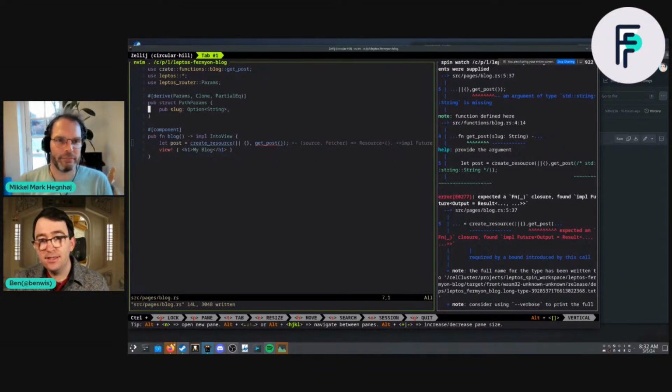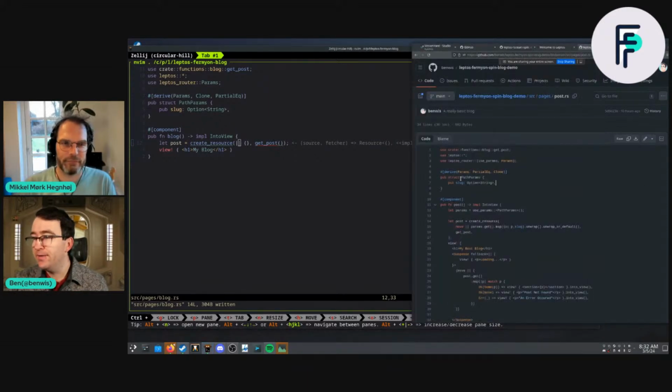Okay, so this part is happy at least. We've got our path params. But now we need to edit our resource so that we get those path params. So let's do that.